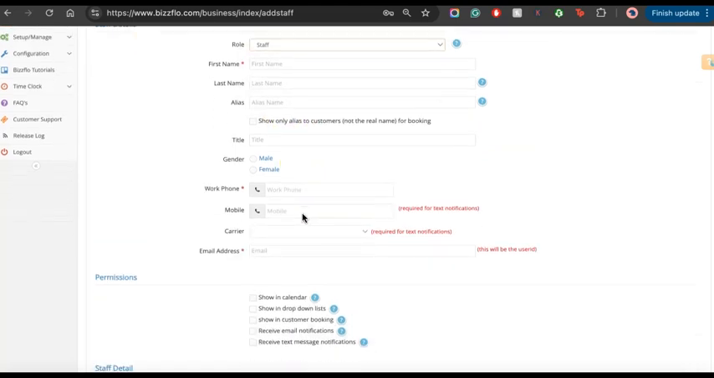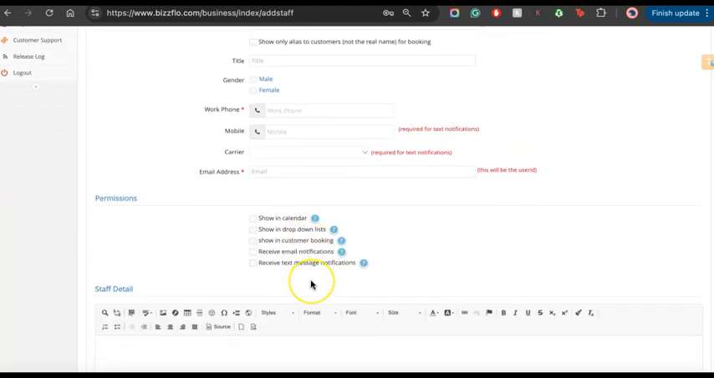Calendar and booking options. If the staff member is a wellness therapist or requires booking visibility, enable Show in Calendar. This allows their schedule to appear. Show in drop-down list. This makes them available for bookings in drop-downs. Show in customer booking allows customers to book appointments with them. For managers, owners, or admin who do not offer classes or appointments, these options can remain unchecked.